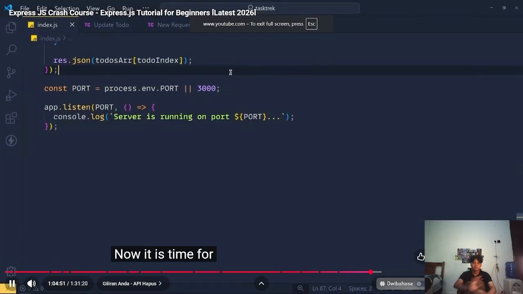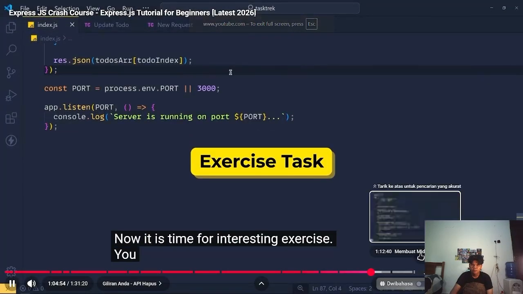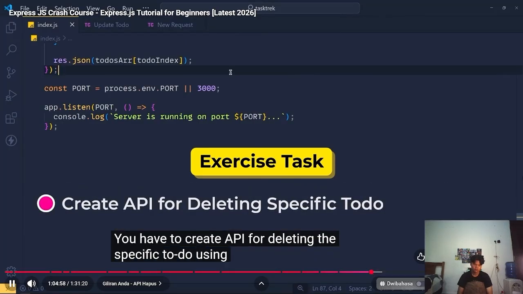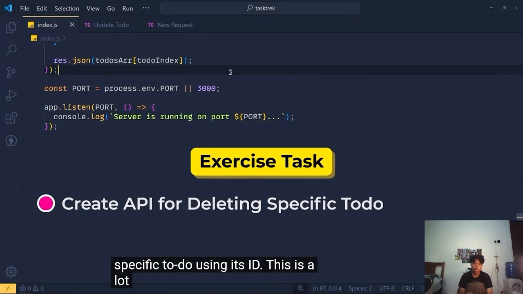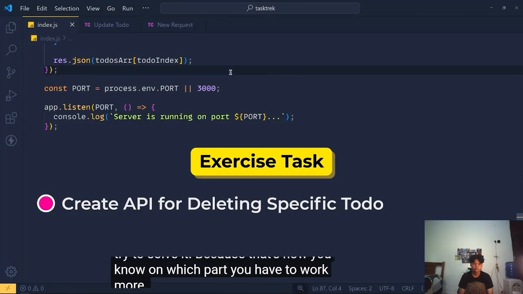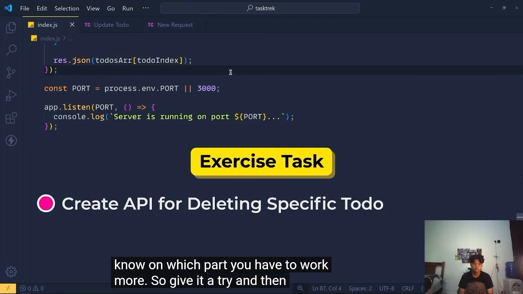Now it is time for an interesting exercise. You have to create an API for deleting a specific to-do using its ID. This is a pretty easy exercise. Exercises will help you learn fast and also boost your confidence. And even if you can't complete the whole exercise, at least try to solve it, because that's how you know which part you have to work on more. So give it a try and then watch the solution.